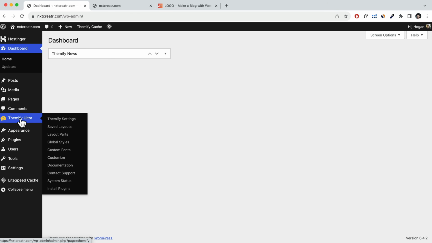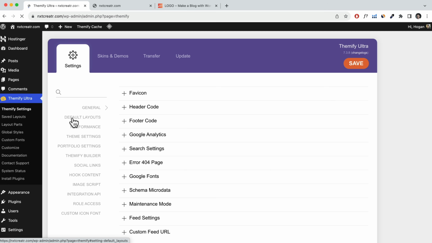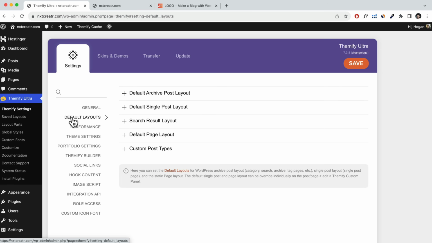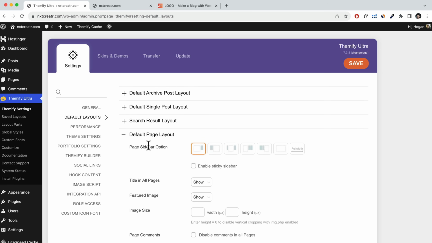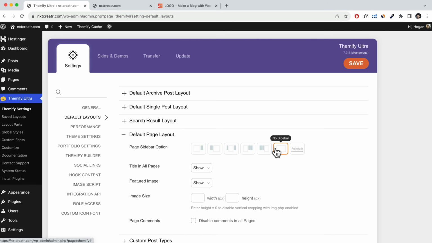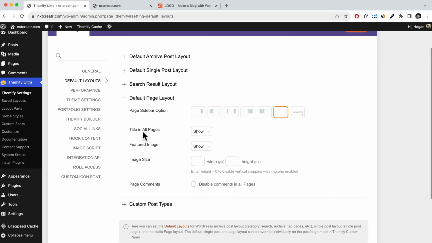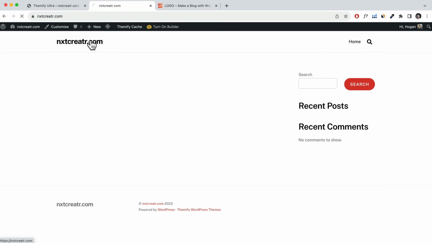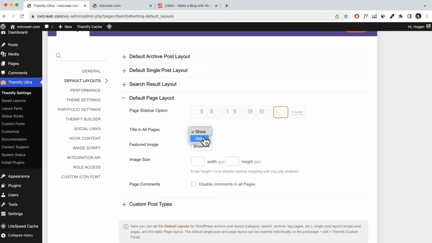Themify Ultra, hover over here, click on Themify Settings, then click on Default Layouts, click on Default Page Layout. So essentially this is going to create the default page layout for all your pages, and I want to select No Sidebar, and you can also hide the title. So let's click over here. So we can hide the title, and as you see, we've selected the full width one without the sidebar, so this will be removed. So let's select hide. Featured image, let's just leave that as is. Page comments, I'm going to disable that.